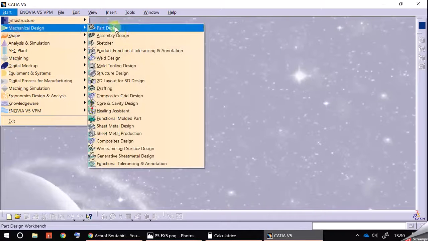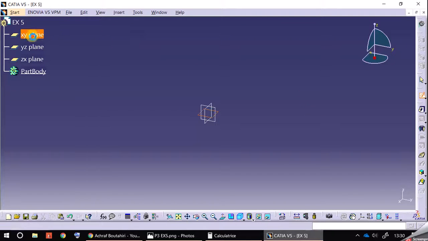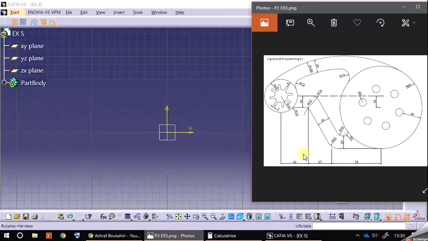First step is we have to access Sketcher. Create exercise number 5. Okay, access our plane, and we are going to start by creating this sketch. So first we have to create this envelope here, which is this circle and this circle and this circle here and this part.